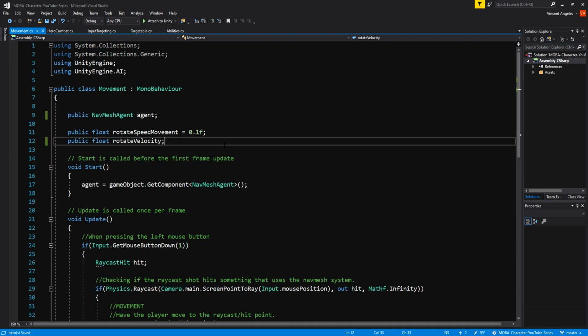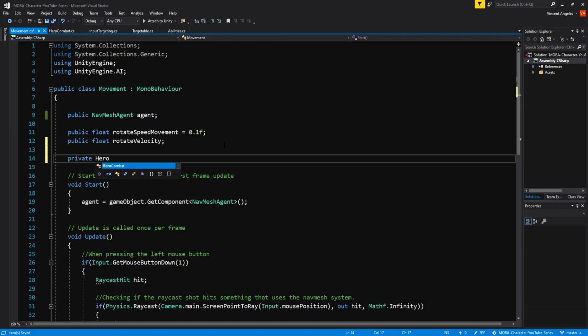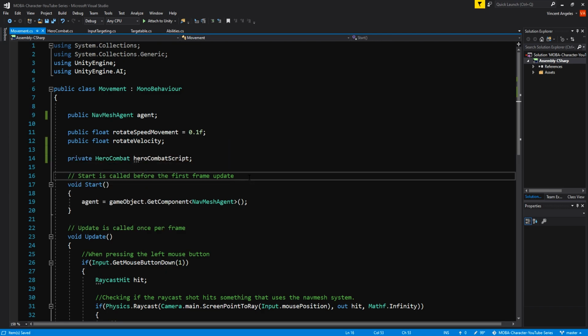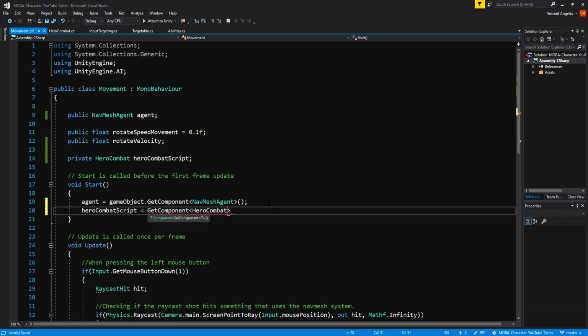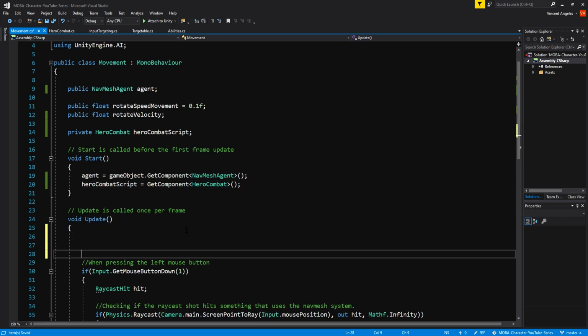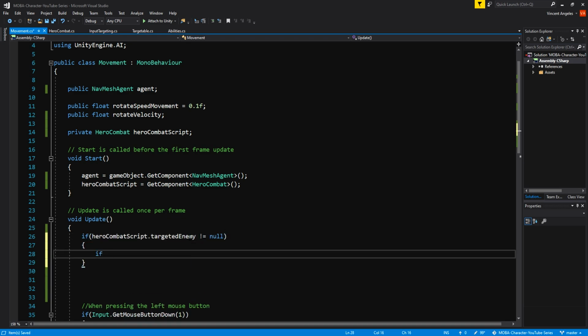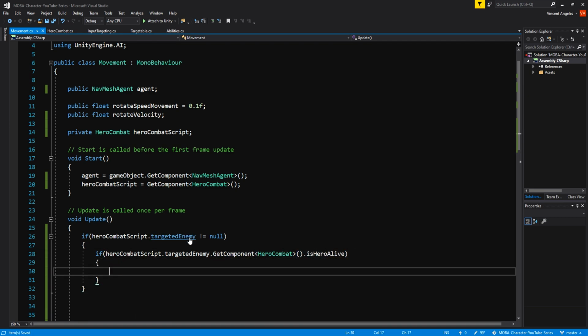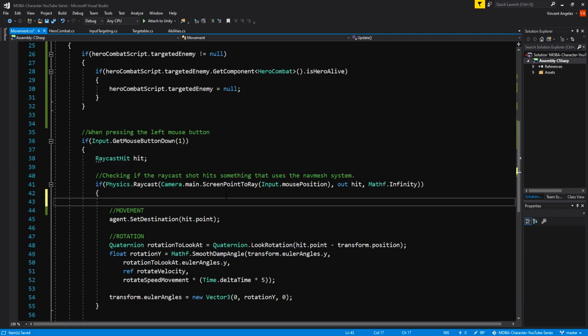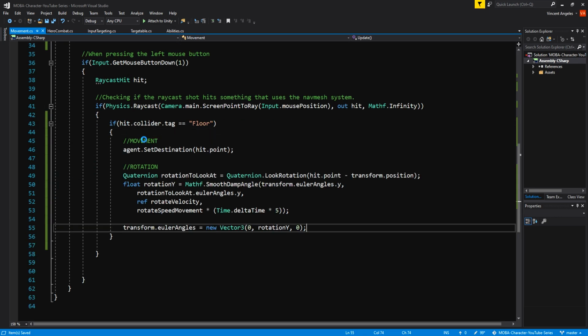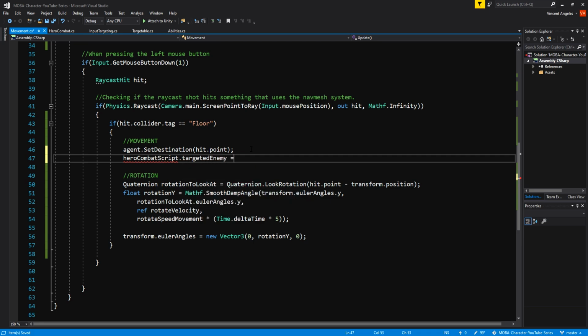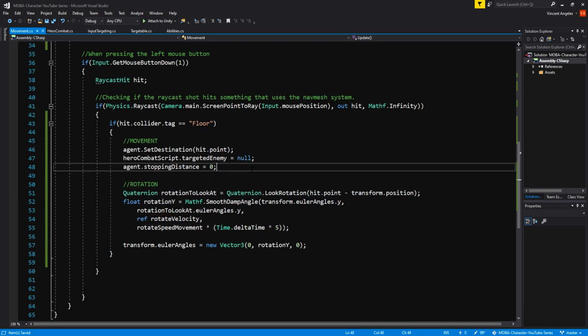In the Movement script, we're going to add a few things. We'll add the public HeroCombat script at the top and call it heroCombatScript and use GetComponent HeroCombat in the Start method. Now that we have access to the HeroCombat script, in the Update method, do if heroCombatScript.targetedEnemy is not equal to null, check again if the hero is alive, the targetedEnemy will equal null. Going down a bit more, do another if statement where if the hit.collider.tag is equal to floor, move all this code inside, as well as setting the heroCombat.targetedEnemy to null and the agent.stoppingDistance to 0.